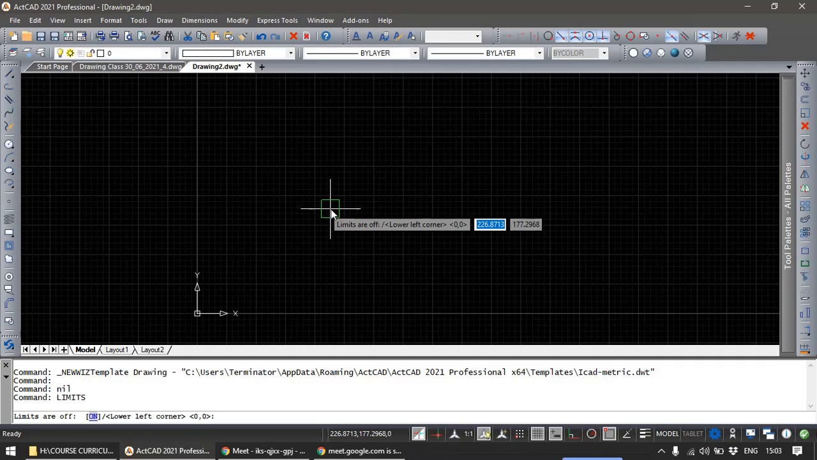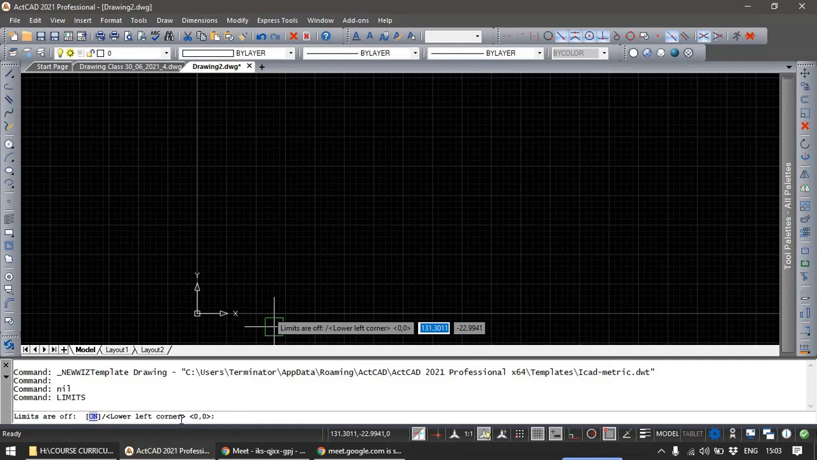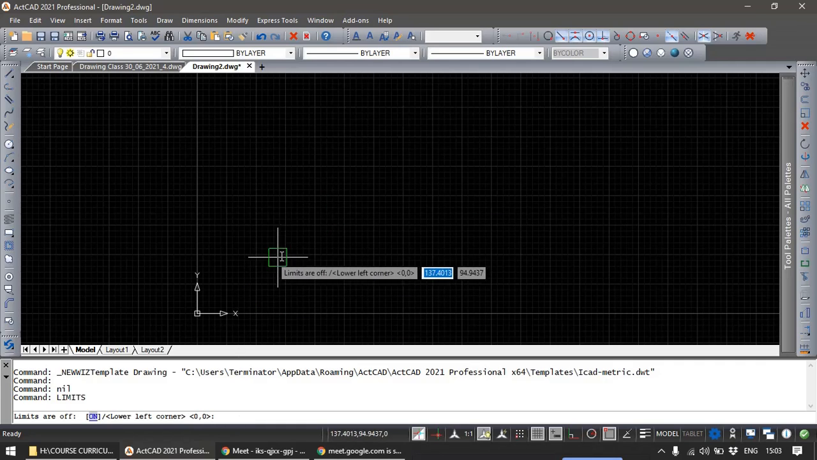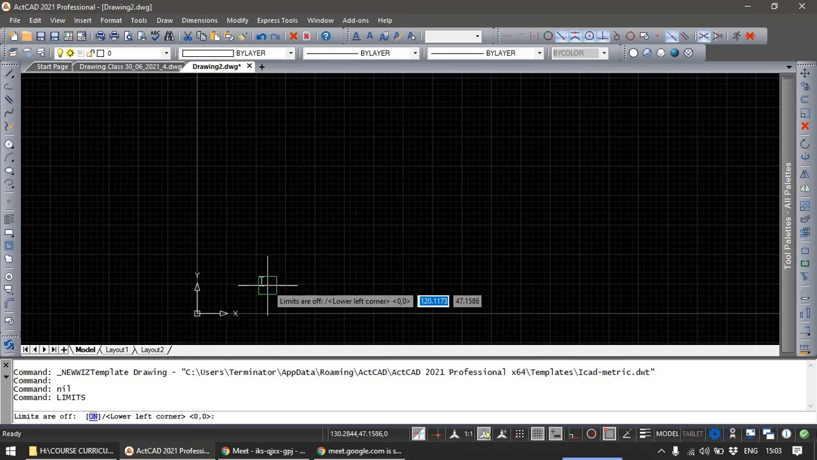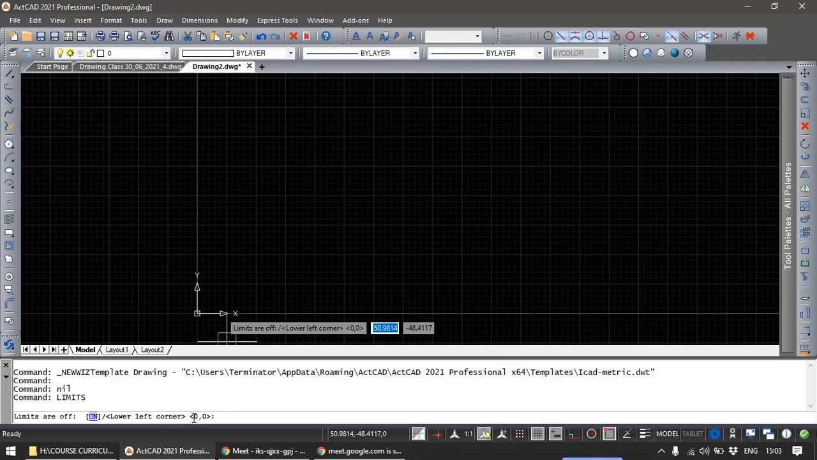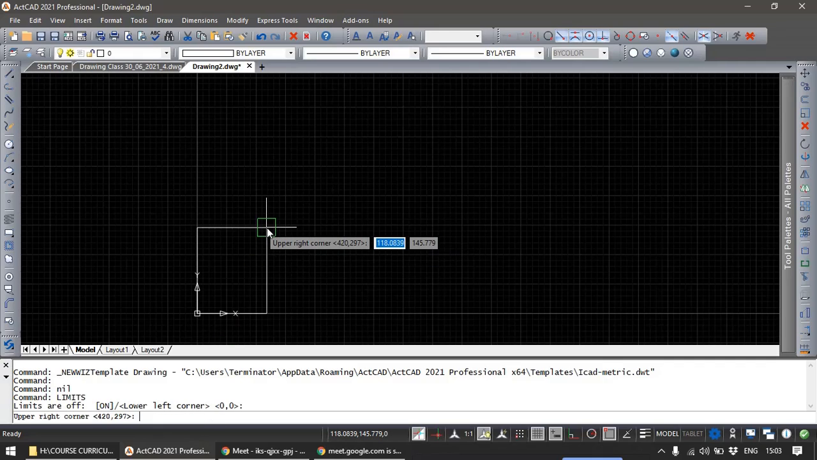Limits, space. As soon as I press space, it will take this as the lower left corner. So if I want to start from somewhere to somewhere, you can give that. Suppose I want to start from 20, 20, you can give 20, 20. The lower left corner will remain as 0, 0, space.